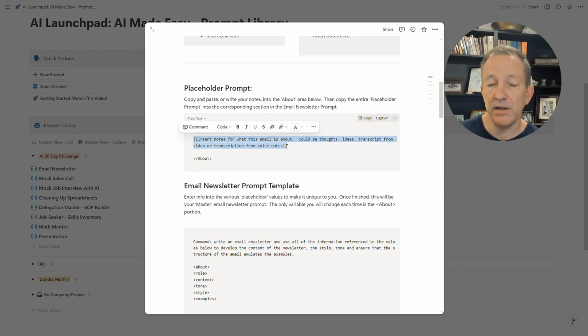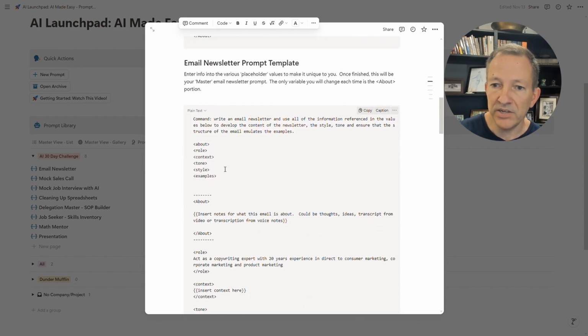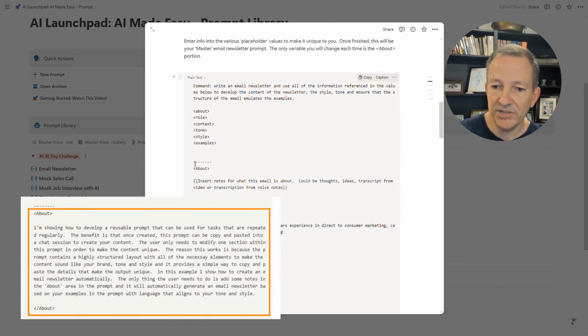So if we're pretending that you're going to create an email newsletter, each time you create this newsletter, all you need to do is come in and add some content right here. This could be from a transcript from a video. It could be a transcription of your voice notes, which I think is one of the easiest ways to do this. And then all you have to do is copy and paste this section into the About section right here.